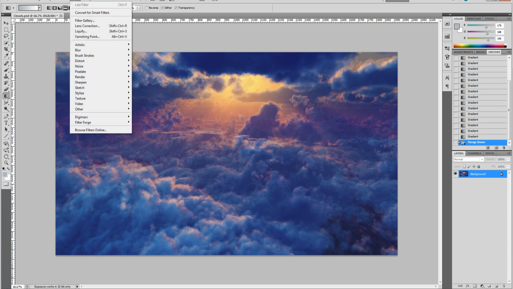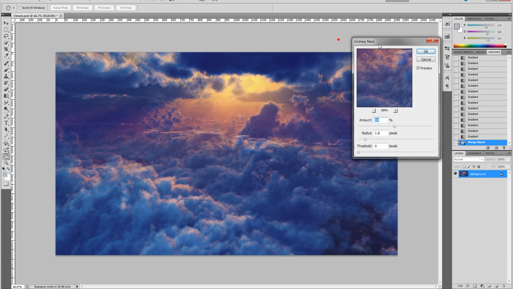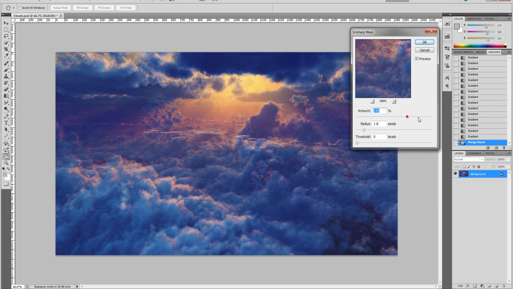Next, what I want to do is a filter. Go to sharpen and use unsharp mask. And this just gives it a little bit more of an illustration look-alike because it's sharpening the image. So let's put about 68 for this.